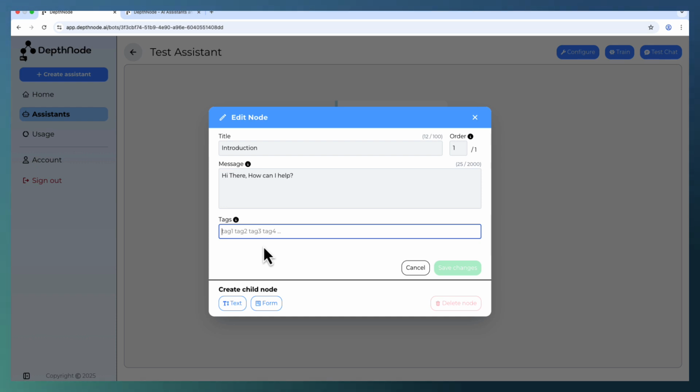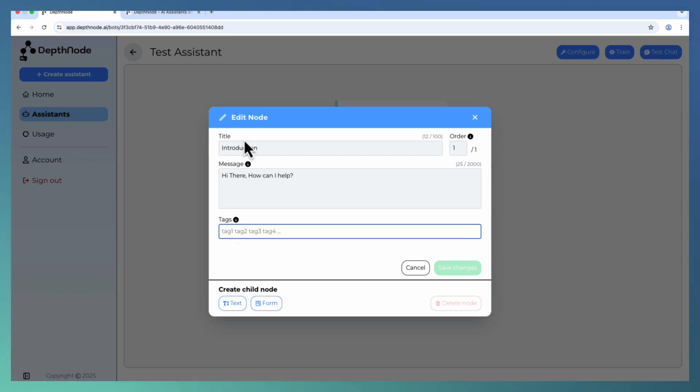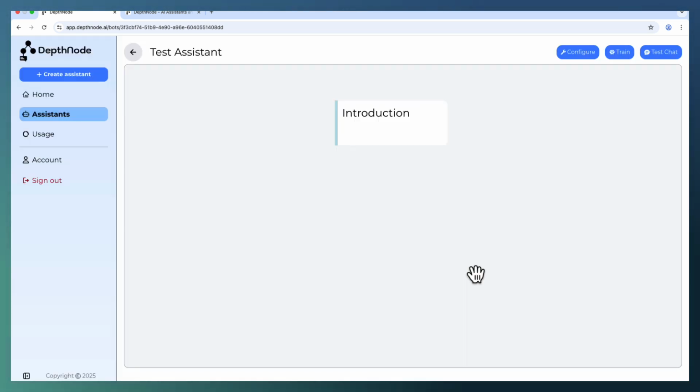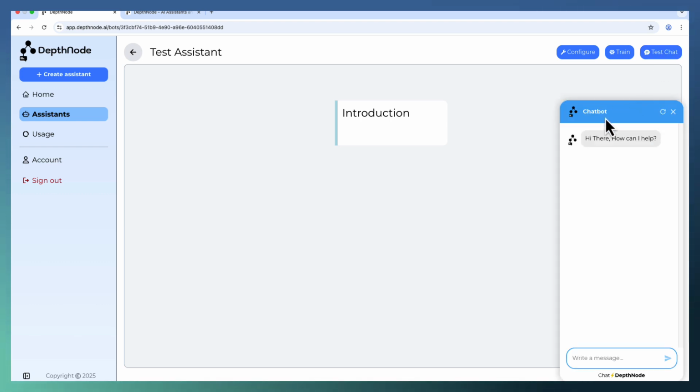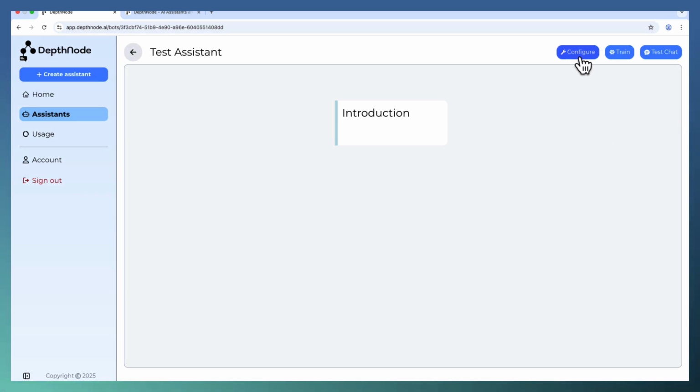So in this case, we might just not have any tags for this introduction node, or we could probably call it introduction and save that. Okay, so now you'll notice that our assistant is called chatbot. That's just the default name that we use. We can change that by going into the configure section. So we'll just click on the configure button, which is located here.